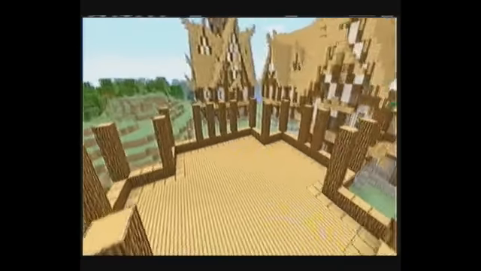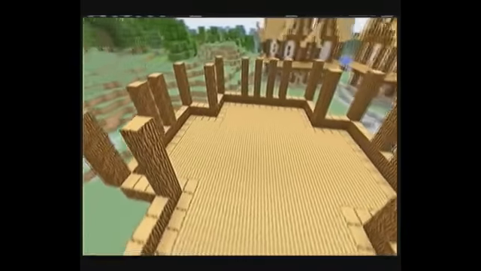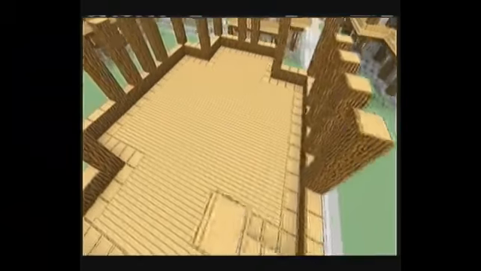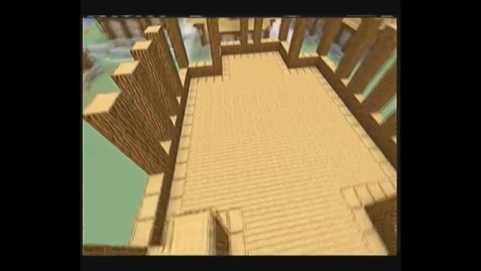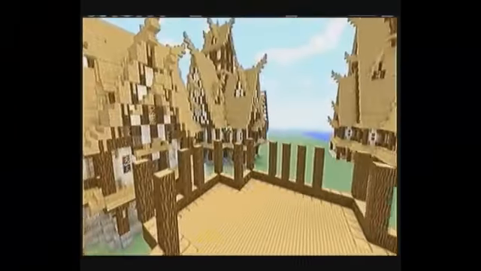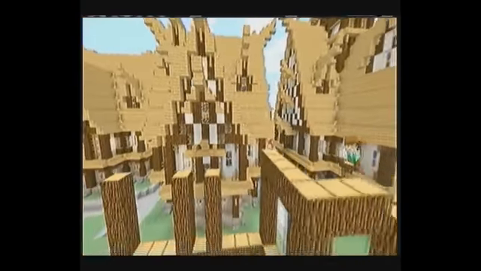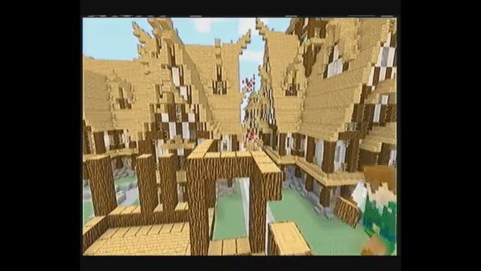Okay guys, once you have done your pillars all the way around, go ahead and make your second floor like we did on the first one. What we're going to do now is an outer layer on top of our pillars, just like the first floor.